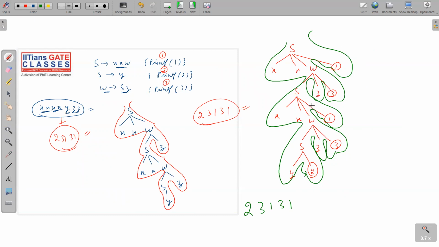So just you have to scan top down, left to right. Whenever we find a semantic action, just apply it. The final answer will be 2, 3, 1, 3, 1. Obviously, that is the same as the previous example which we have done with the bottom up fashion. Top down fashion and bottom up fashion are the two ways to evaluate the SDT. Okay. Yes, please note it down carefully.